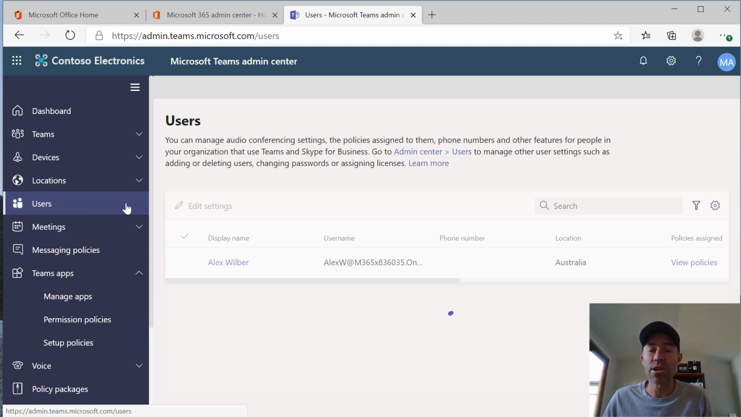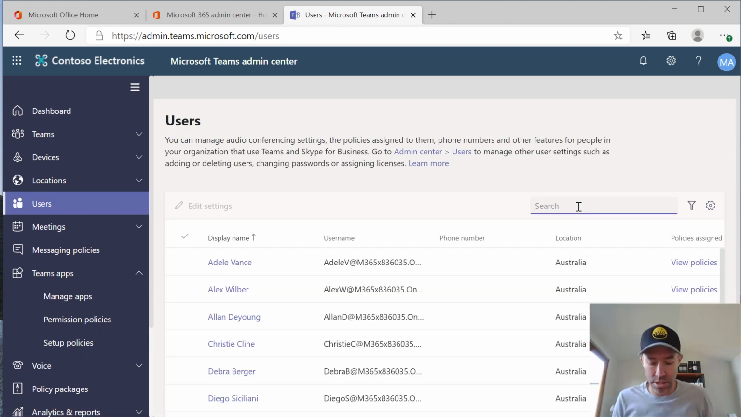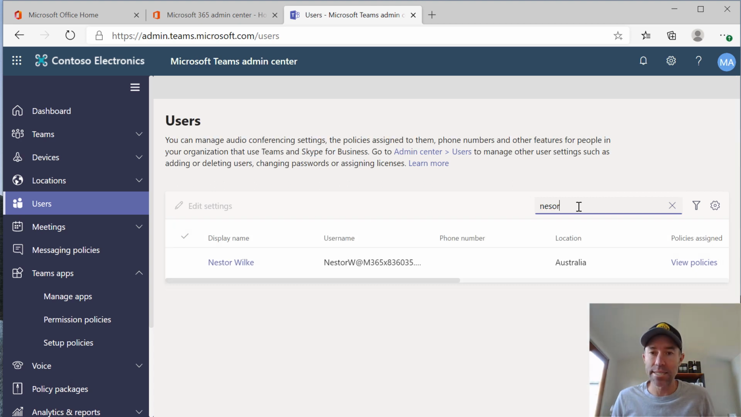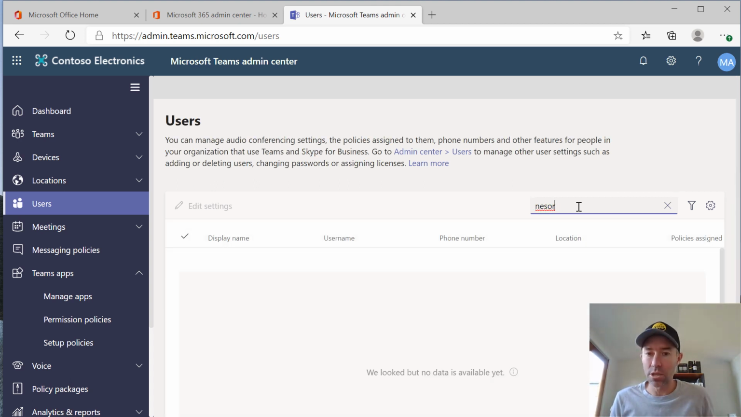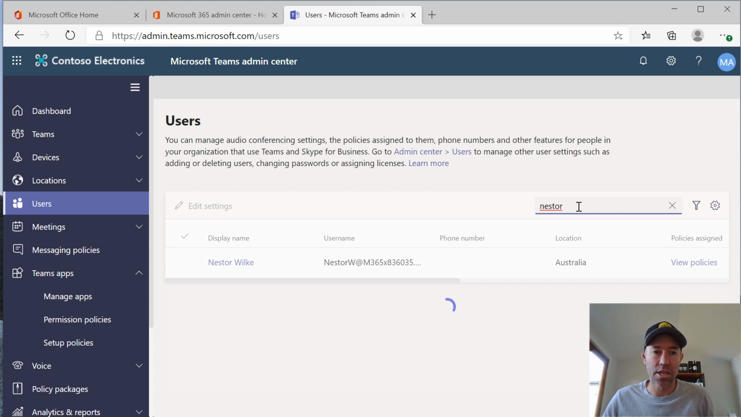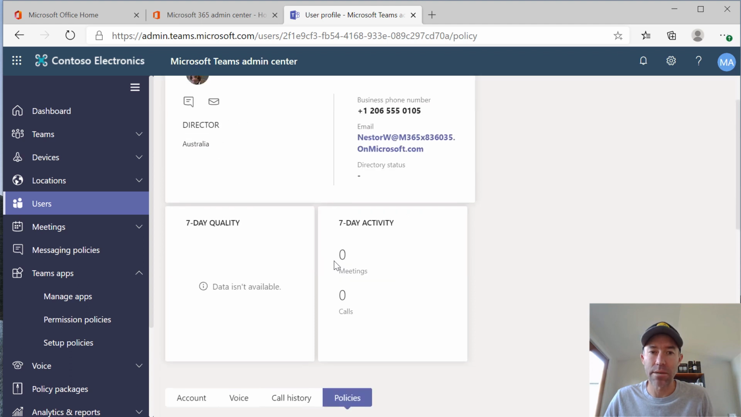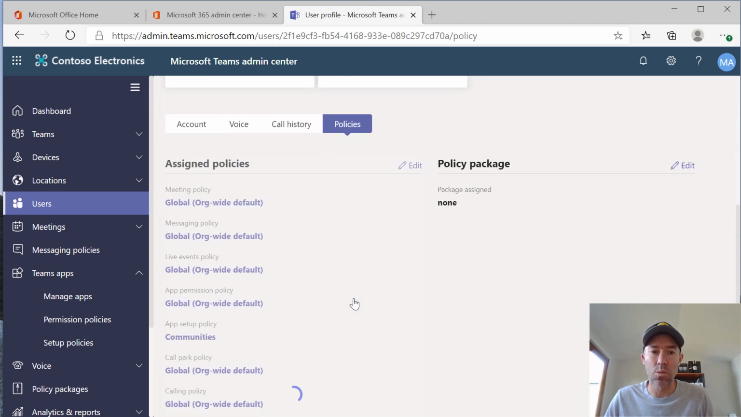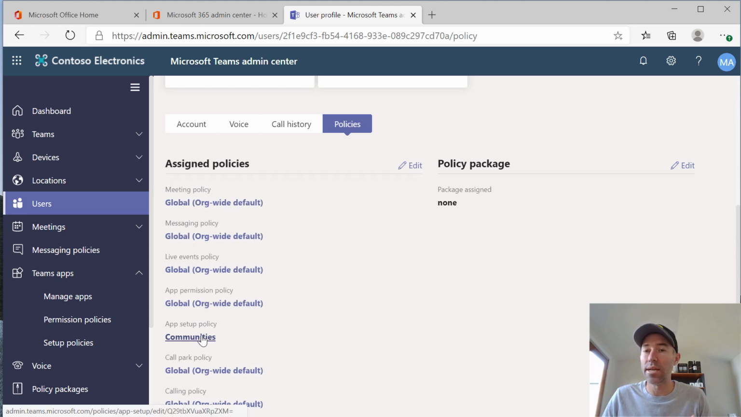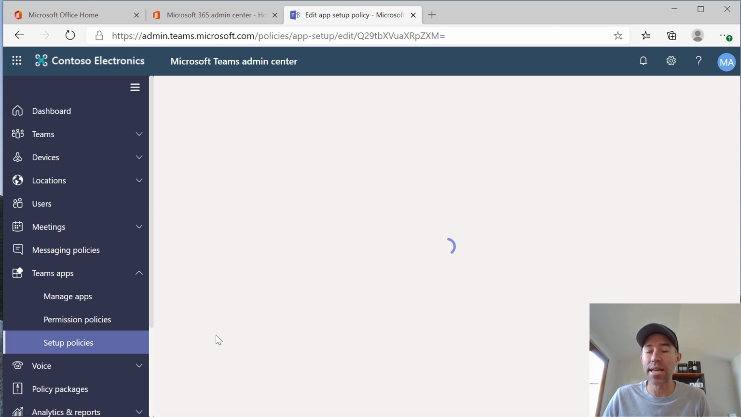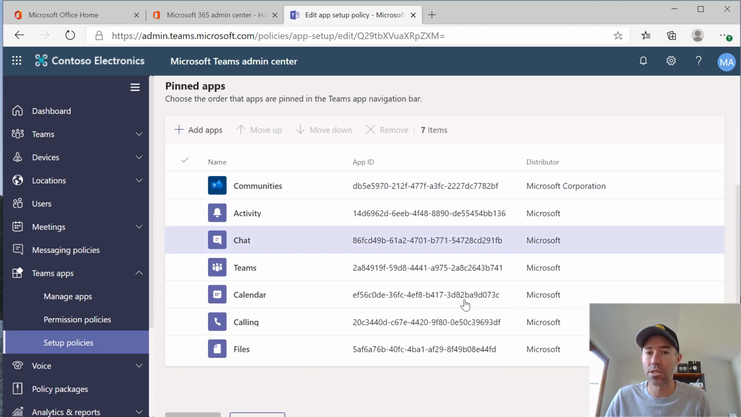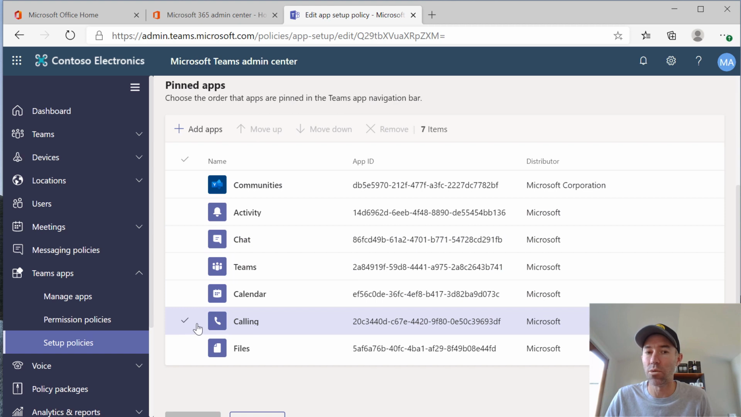Now, I've already created one previously, and I used Nesta as an example. I'm going to search for Nesta under the users section here, and I'm going to view his policies. So let's jump into Nesta. Under policies down here, what you will see is that in the app setup policy section, he's been assigned the communities policy. So when Nesta logs in, he's going to have this policy applied. You can see here that calling is already there.